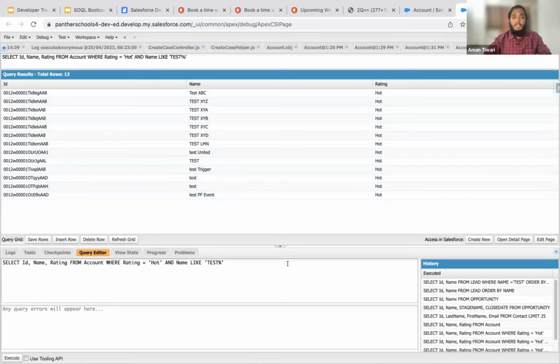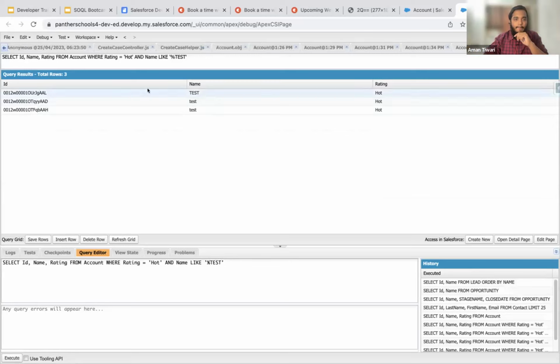But what if I wanted the records having test at the end? Then I would have written like this: single quotes, percent, and then test, and then close it. No, a percent at the end, because I want test at the end. If I click on execute now, it is giving me 3 records which have test at the end. At the beginning anything is fine, but test at the end. So this is about your AND operator and like.